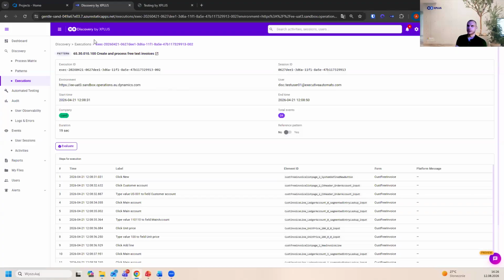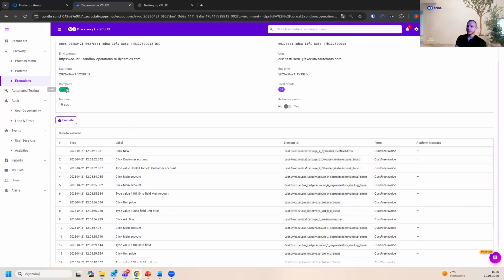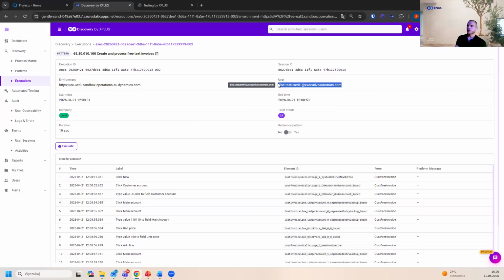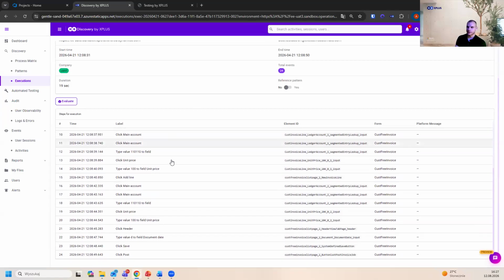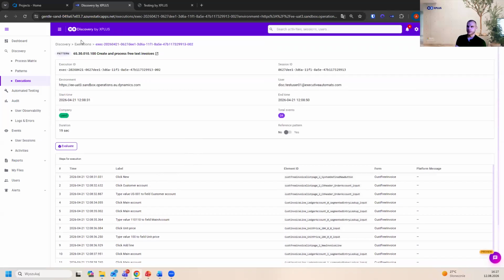All right, so this is an execution with a unique, individual ID. It was taken 4 months ago already. It was done by this user and so on. So I have full information about when it happened, who did the process, on which Dynamics, and which legal entity as well, how long it took. And below I can see the steps that the user took. Now I can see how the user created and posted a free text invoice.